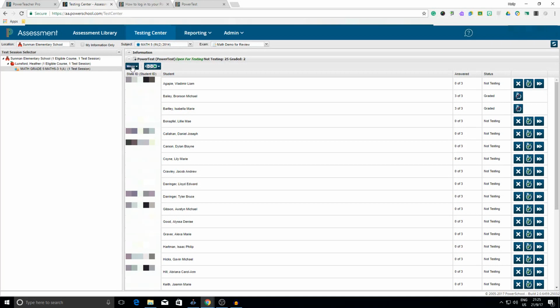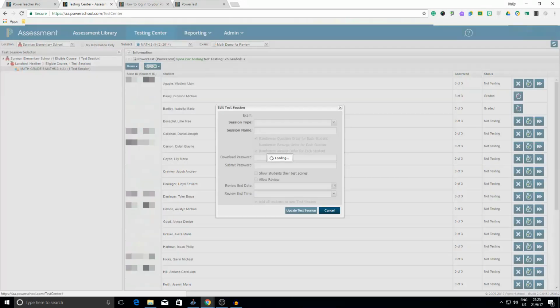It is found under Menu, Edit Test Session. The thing you need to look out for is the Allow Review button right here. You'll want to make sure that's checked if you want to allow for students to review. When you check that box, it'll also ask you to set an end date for the time that's allowed for students to review their test.